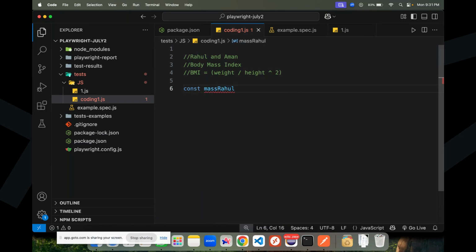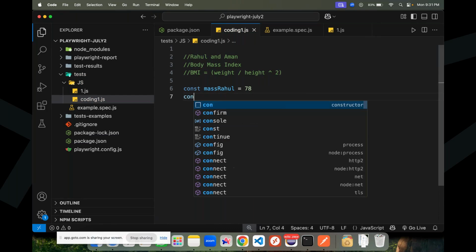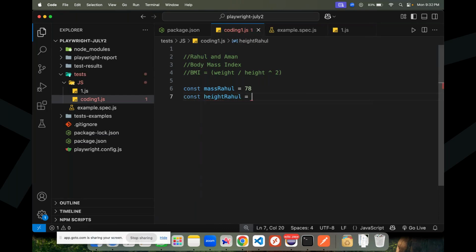So let me call it something like this. Mass of Rahul is what? Let's say Rahul is 78 kgs of weight. And then the height of Rahul is, maybe, 1.69. I'm just taking any random figures.